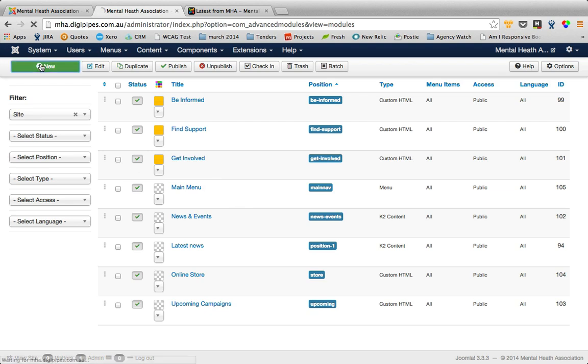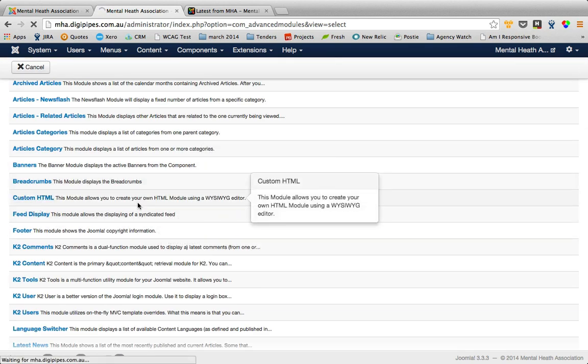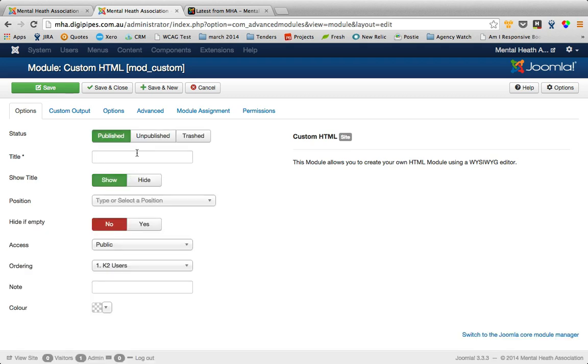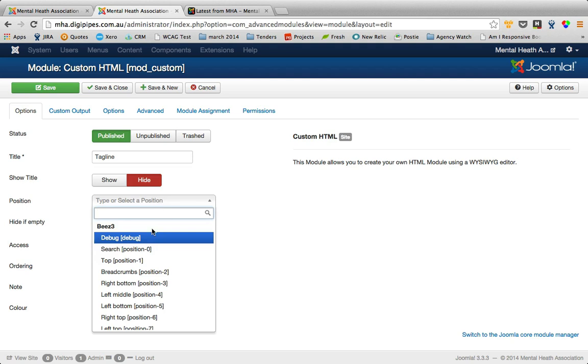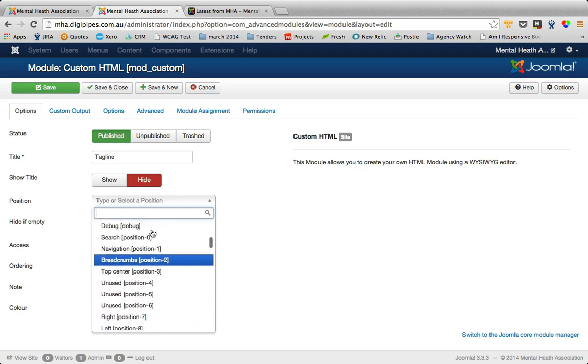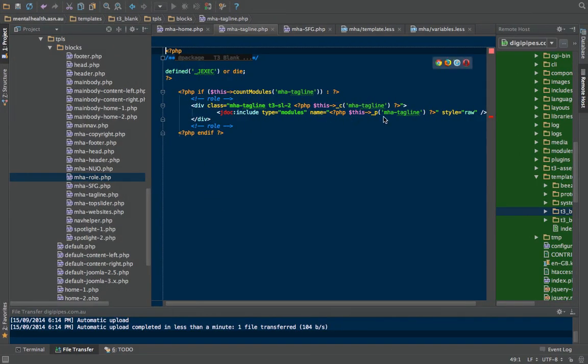What was I doing? That's right, a new custom HTML block with the tagline. So custom HTML. Loading, tagline. I won't show you the title. Now position is MHA tagline. That doesn't exist in here because it's a custom module position, so you won't find it. That's a tricky bit. But you can just type in whatever you want. MHA tagline, enter. There we go. So that will match up with this one here, MHA tagline.